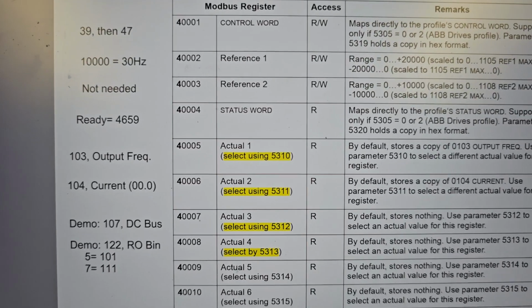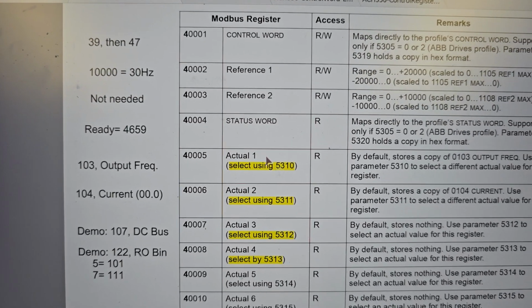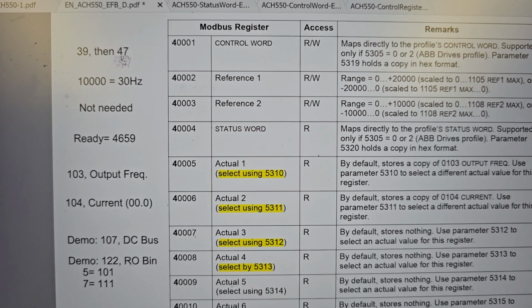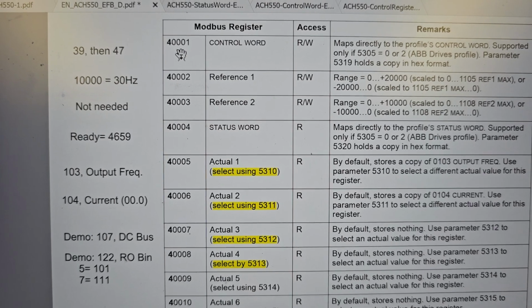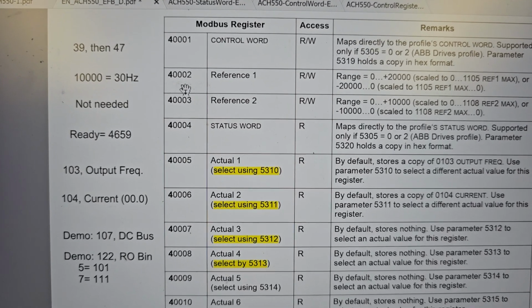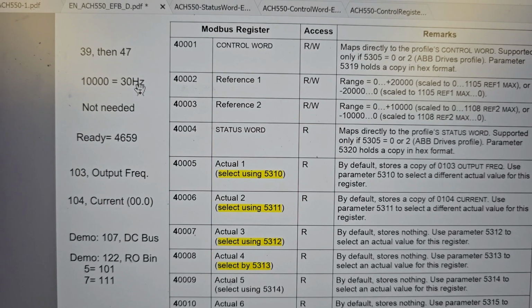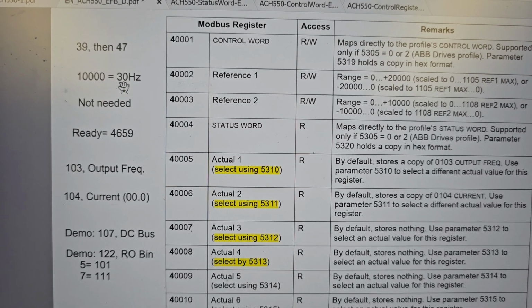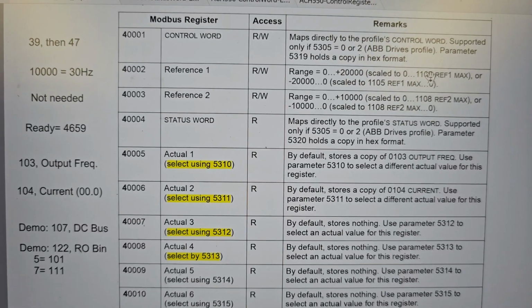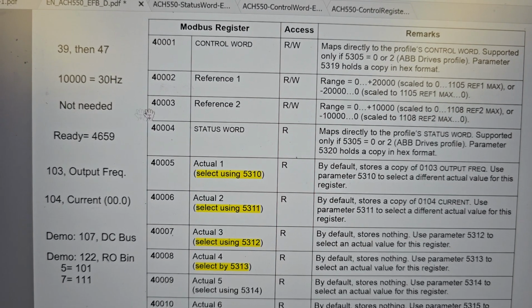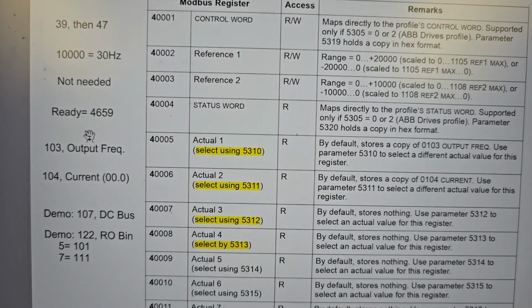So before we start the machine, here's a demonstration of what we're going to do. We'll go from 39 to 47 for the control word. The speed reference is 10,000, which is 30 hertz. Full speed would be 20,000. That's 60 hertz. Reference 2 is not needed.